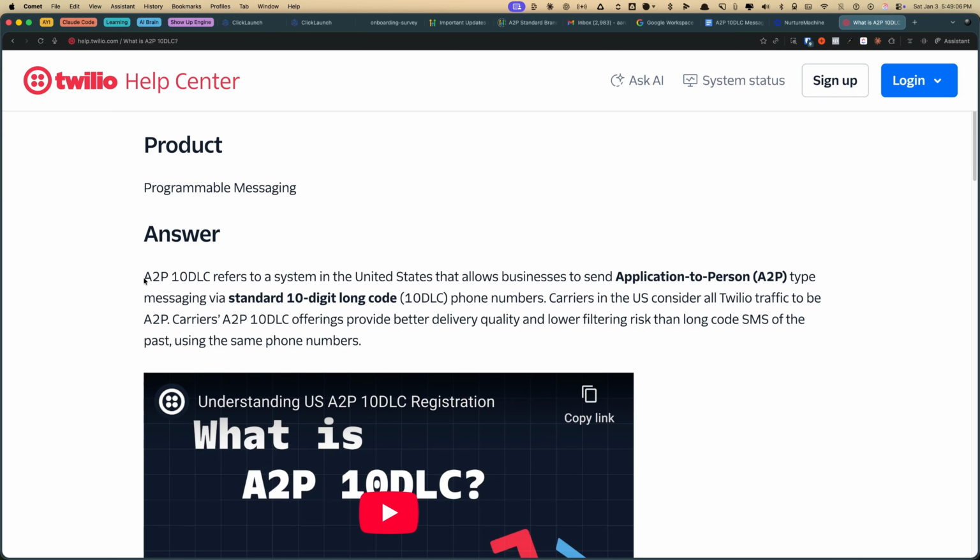First off, what is A2P 10DLC? Kind of a mouthful, right? Well, A2P 10DLC stands for Application to Person 10-digit long code. What the heck does that mean? Application to person means any business using software to send text messages to US customers needs to register. The 10-digit long code is your typical 10-digit number in the US: a 3-digit area code followed by the 7-digit number. If your business is using a 10-digit long code, which most businesses are, then you need to register.